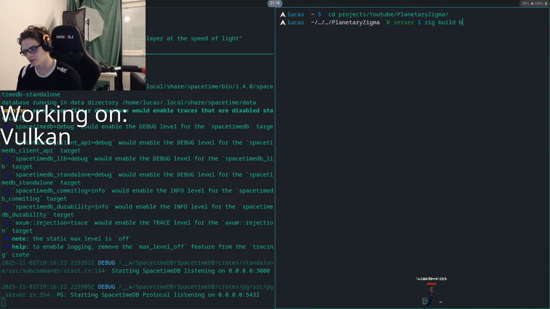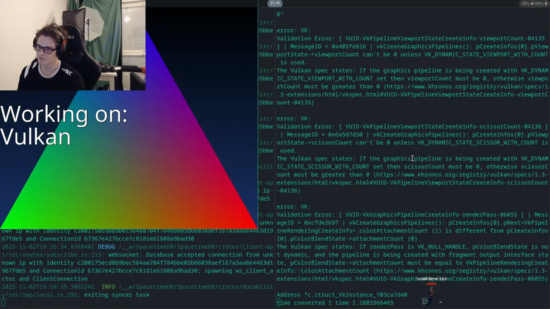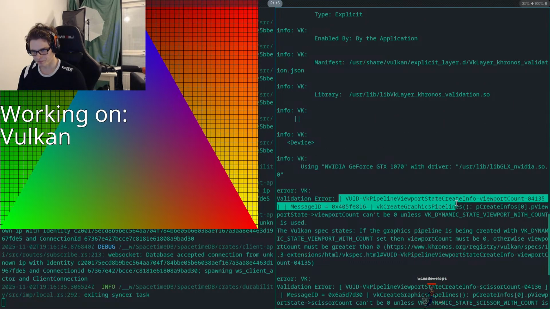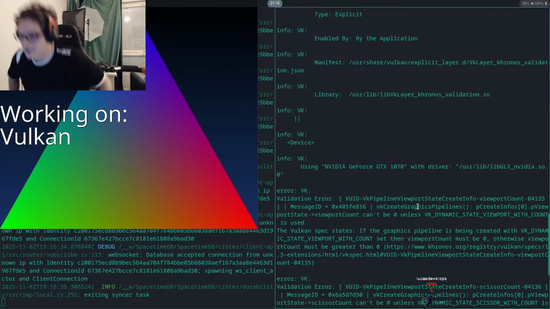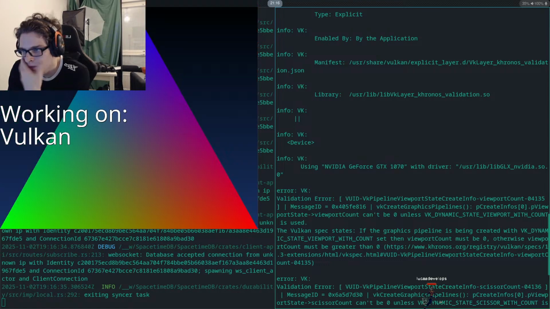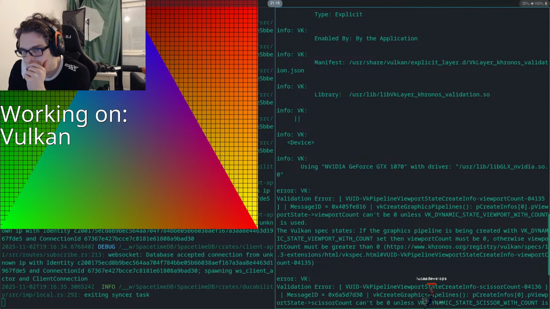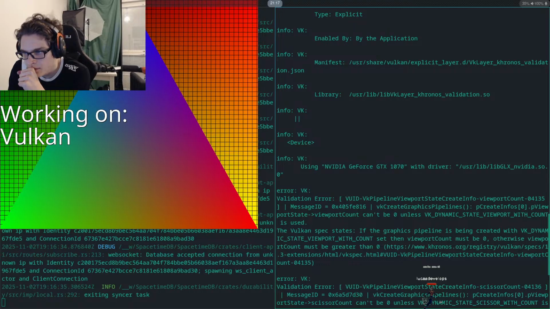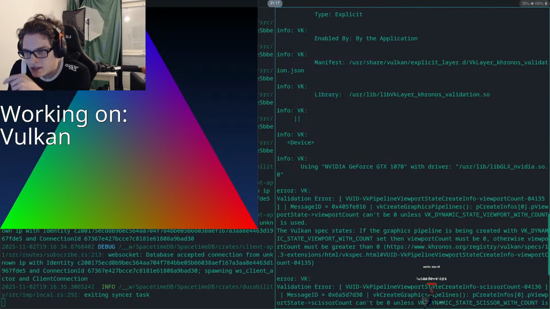I want to fix some validation errors, so I think we will work on that. Let's take care of that first. Create graphics pipeline create info, viewport state viewport count can't be 0 unless dynamic state viewport with count is used. The Vulkan spec says that if the graphics pipeline is being created with dynamic state viewport with count, viewport count must be 0.